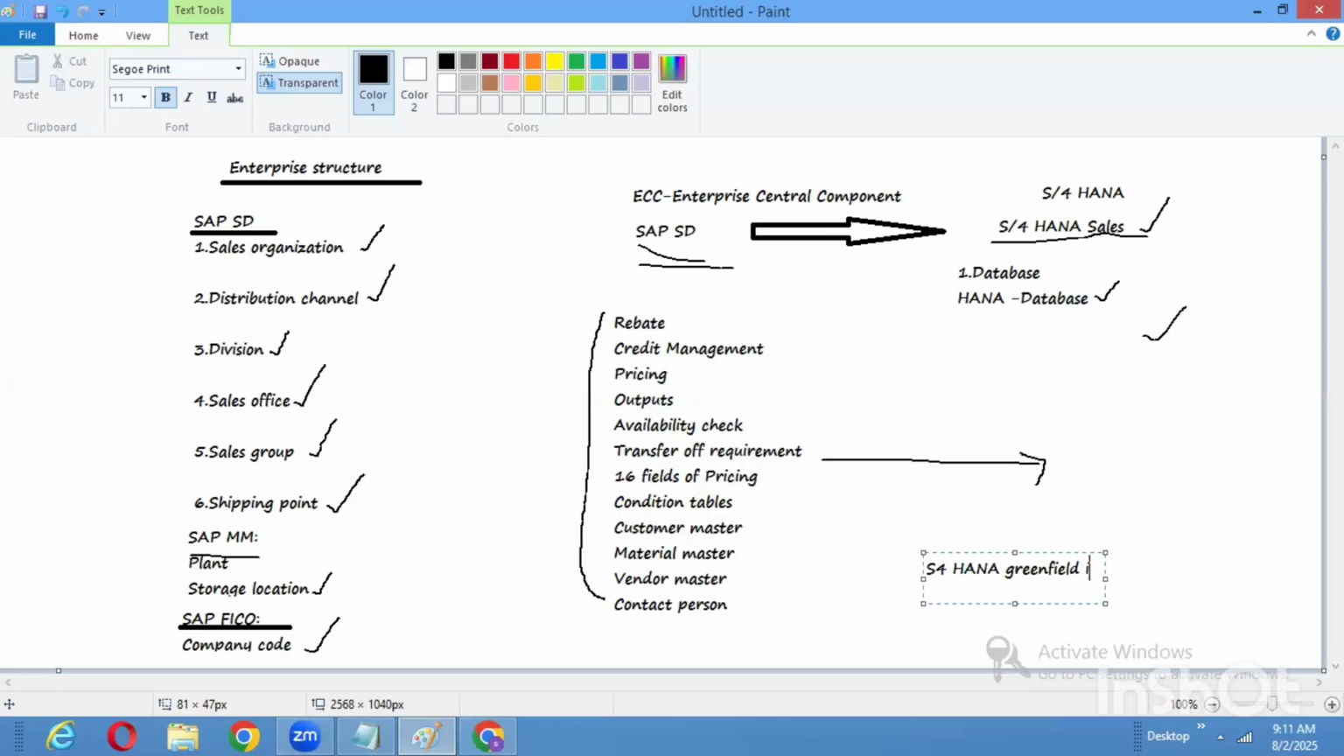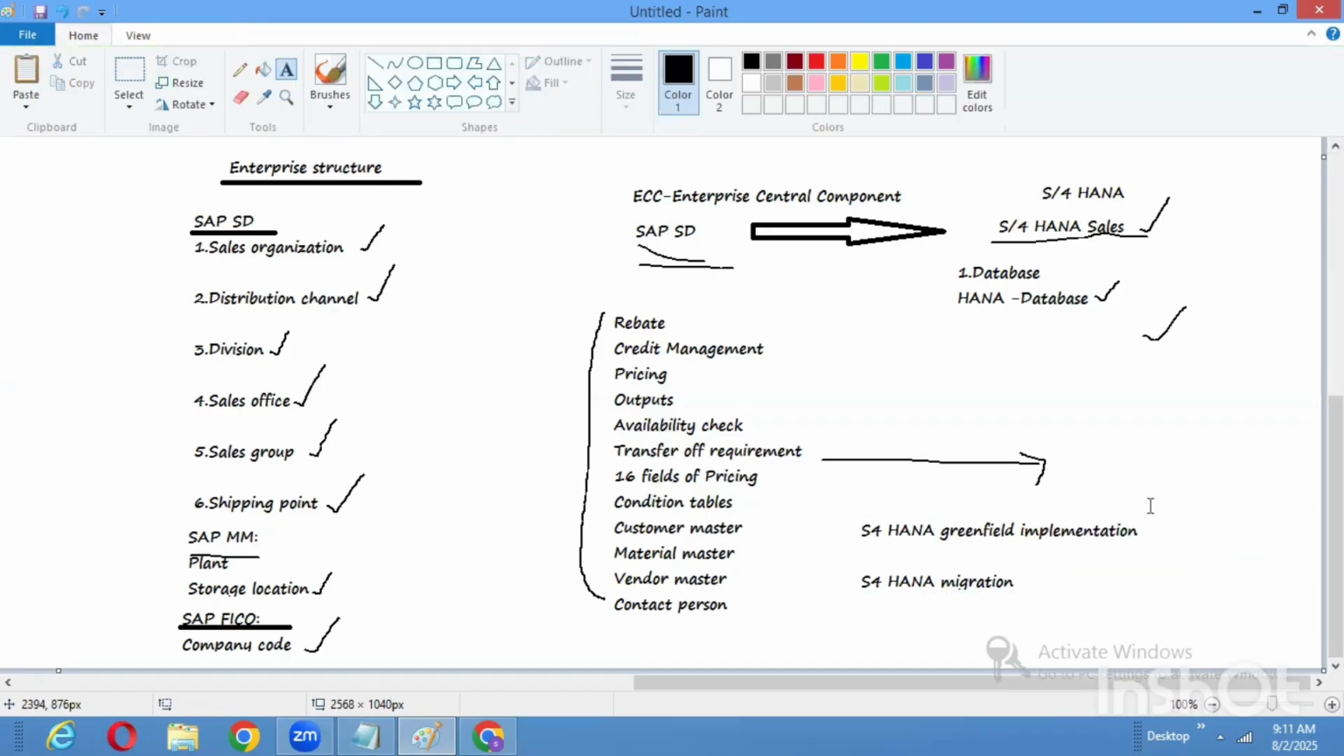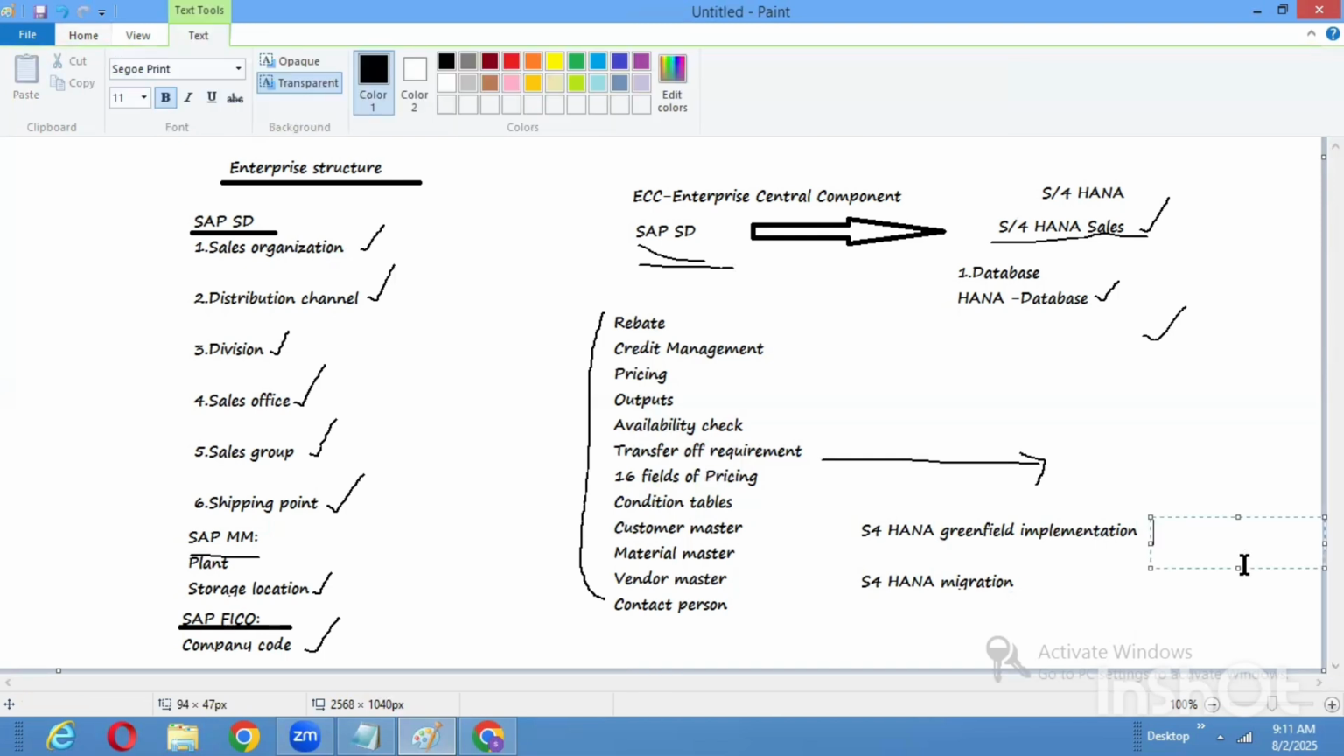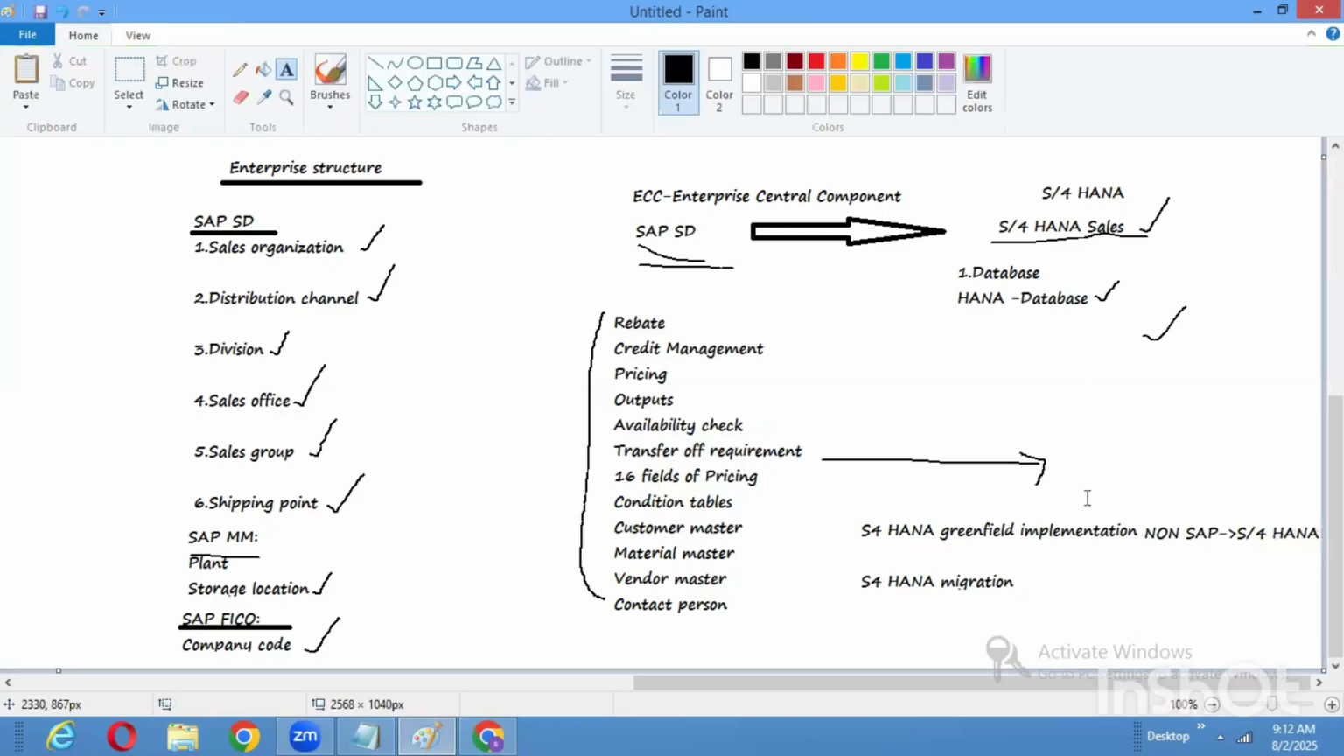In S4 HANA, you have two different kinds of projects. One is S4 HANA Greenfield Migration or Greenfield Implementation. Second one is ECC to S4 Migration. In the Greenfield Implementation, we are migrating the client from non-SAP to S4 HANA. Whereas in the S4 HANA Migration, we are migrating the client from ECC to S4 HANA. This is the difference.